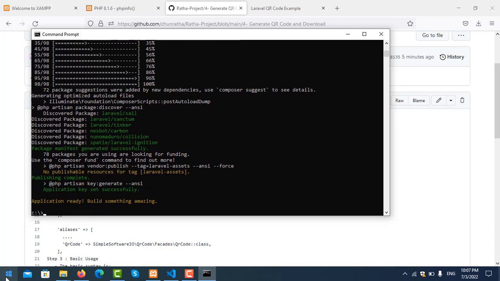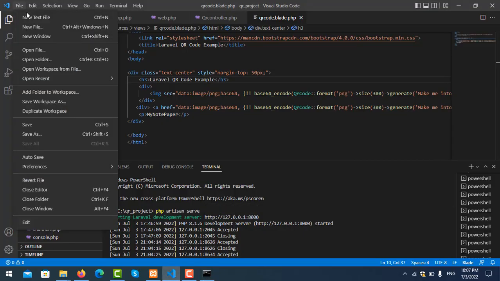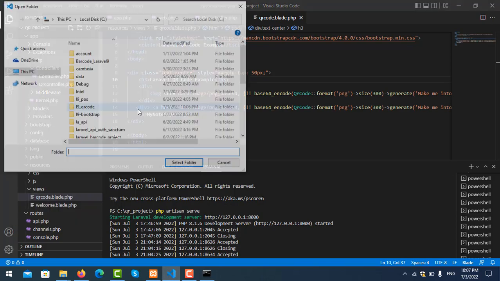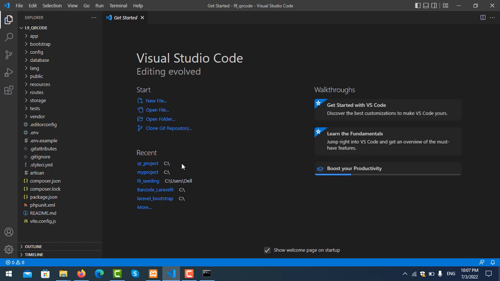Okay, now I have installed the Laravel project already. So now I use my Visual Studio Code to develop this project. This is my Visual Studio Code. Let me open the project that I have created recently. So open folder, and I'm looking for L9 QR code. Select it and open this folder. Okay, this is my new project in here. So now we move to another step.